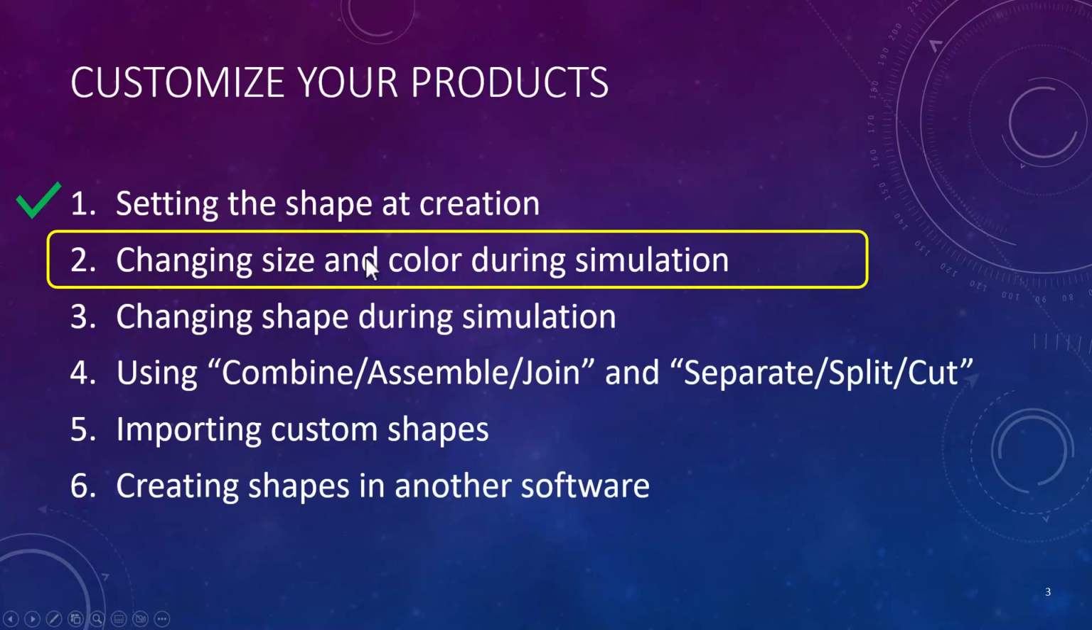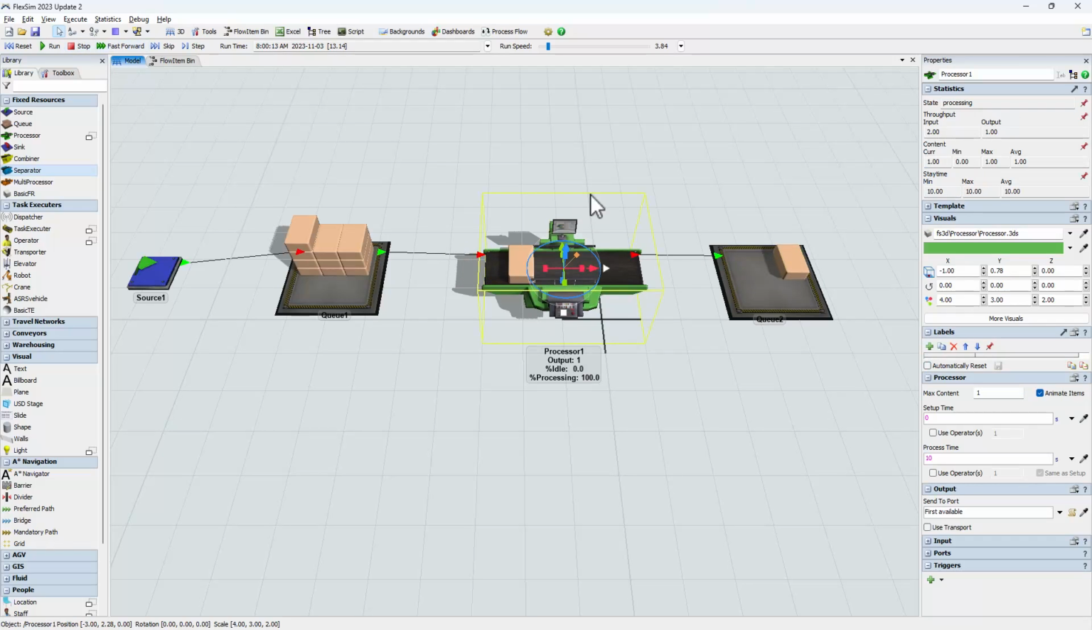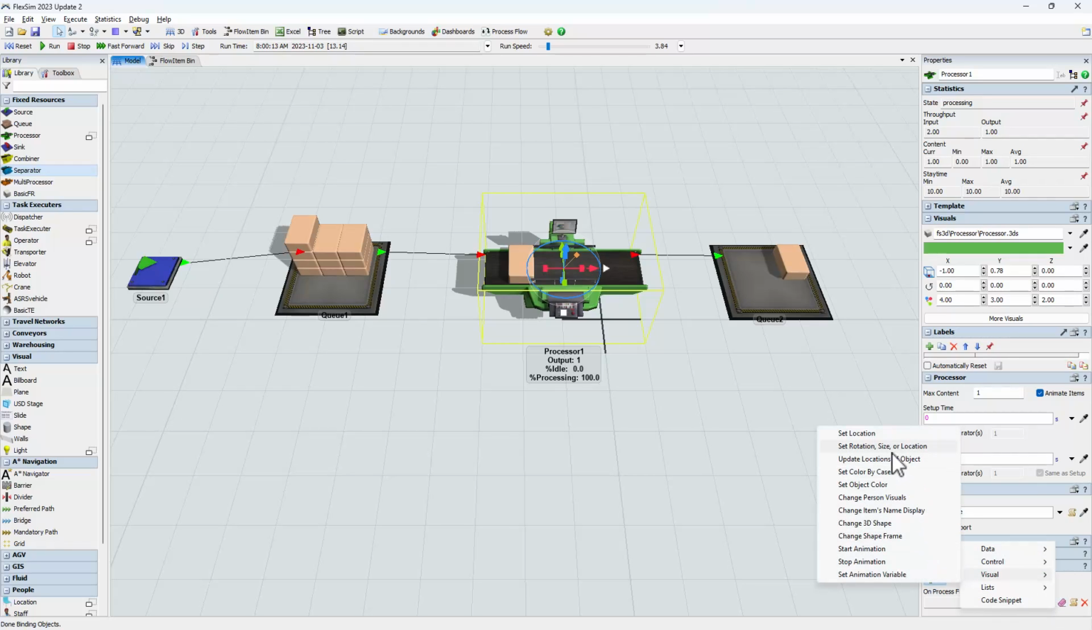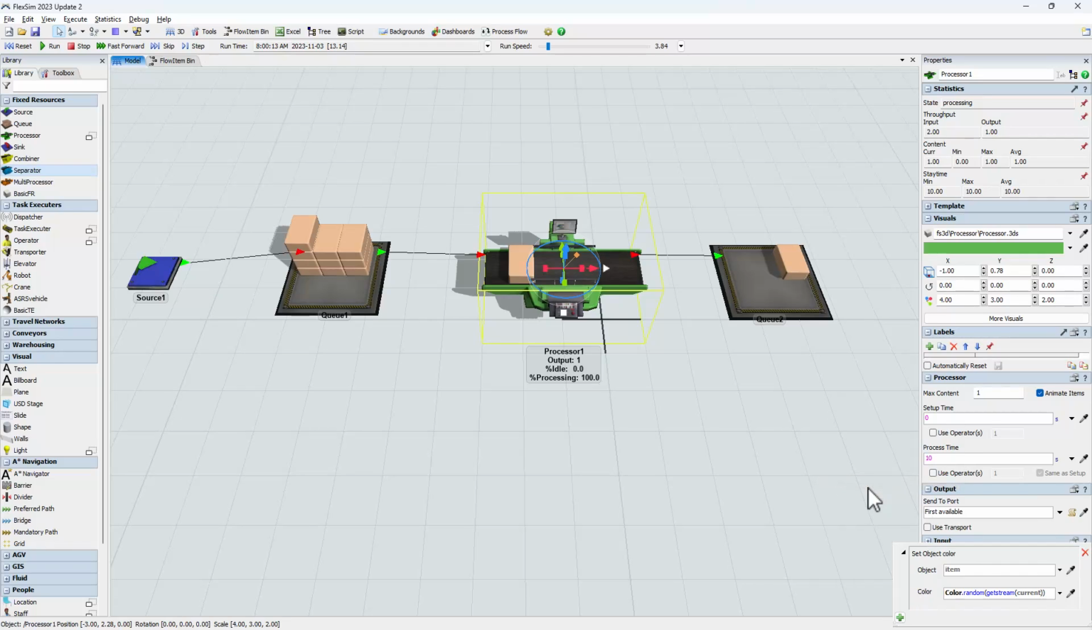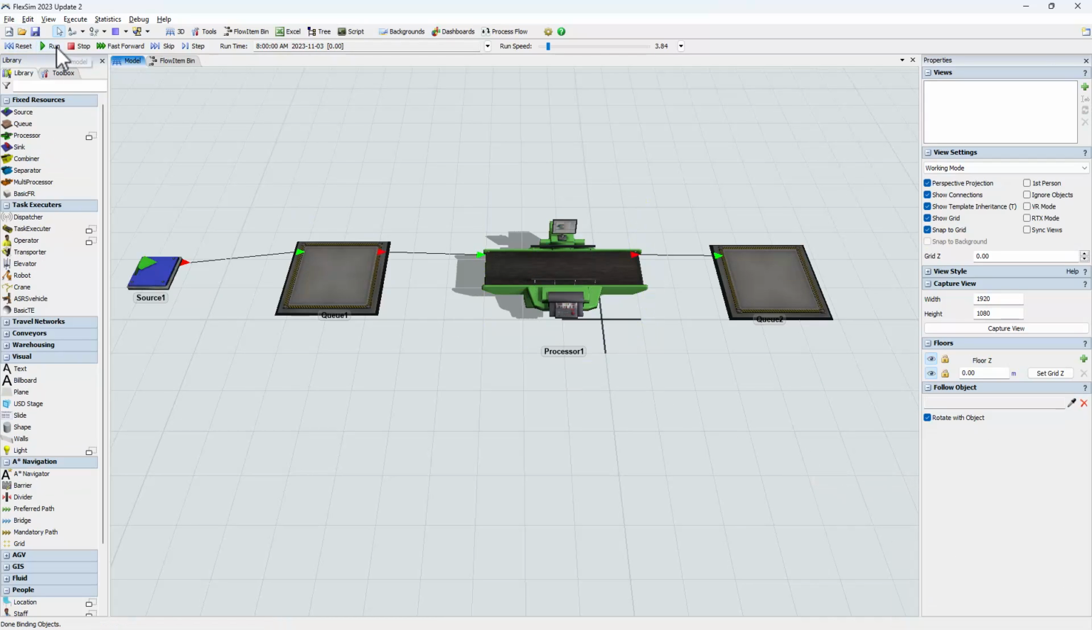Now, what if we want to change the size and color during simulation? So let's say once the product is done here, I want it to change color. Very simple, go into the processor in the triggers, and then let's say trigger on process finish, or it could be trigger on exit, but it seems more logical to use on process finish. And then in the visual properties, we can say, okay, when the product finishes, we'll set object color. Now it's at random, but I want a very specific color. So when it's done, let's put it green. So if I run it, once it's finished, it becomes green.